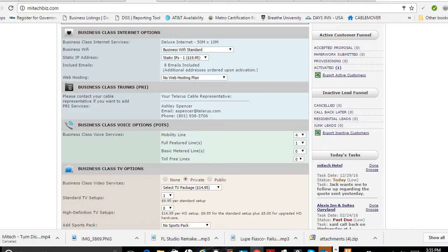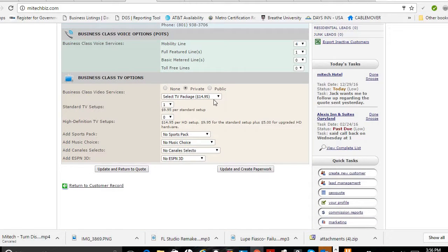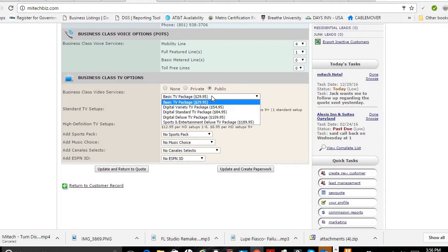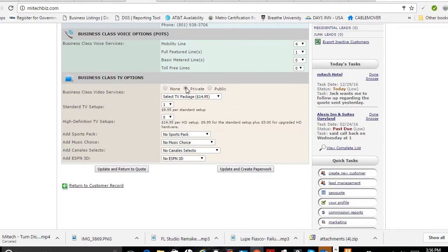Okay. The TV package, they want to get ESPN. So ESPN actually comes in the standard package. And this is private view because it is a healthcare facility. Okay. Public view means it's a restaurant or a bar. If that's the case, we would just click public view and choose which option we wanted. Okay. If you need the channel lineups for each of these packages, they are on the Forms tab or My Docs tab on the website. And the password there is Mitech 2013.